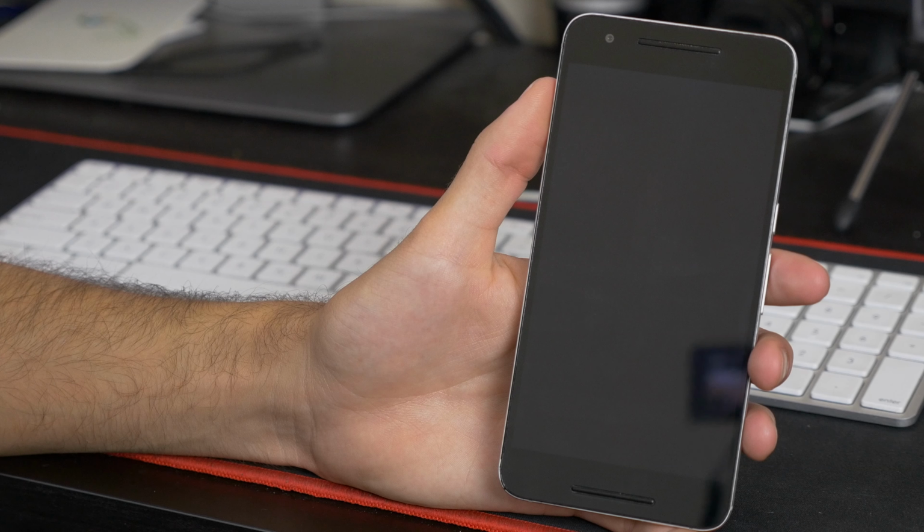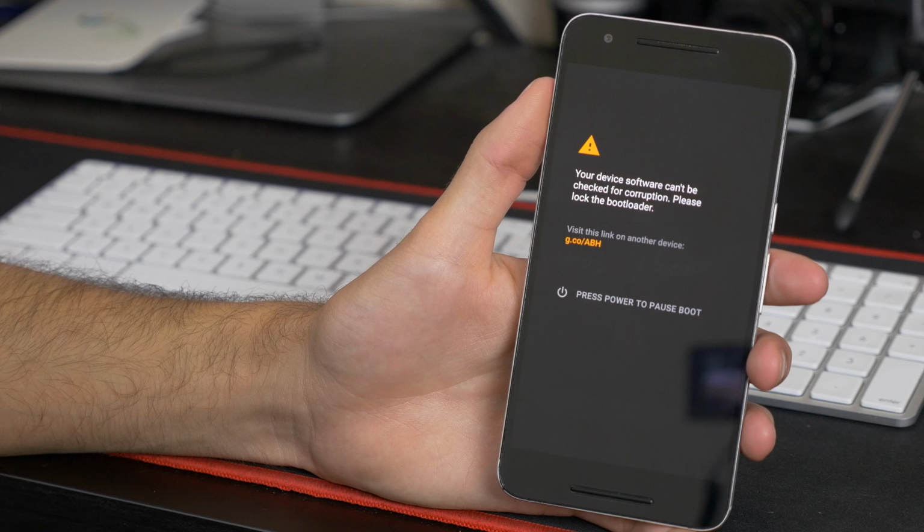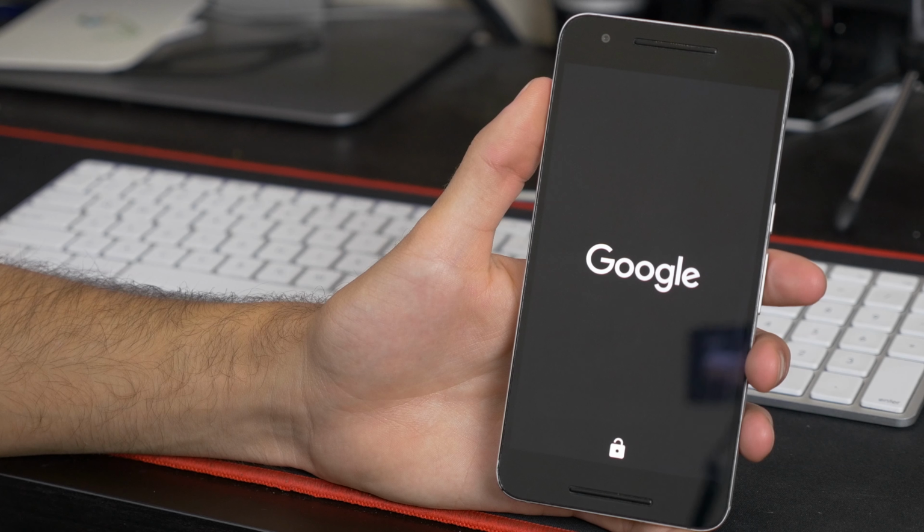And the initial boot may take an extra amount of time than what you're used to. So you're going to want to go ahead and just let it sit for a while. It might sit on the Google image or on a little animation for a while. It's totally normal. Don't freak out. So now that you have your custom ROM and kernel installed, go ahead and play around with it. You'll see that there's a whole bunch of new modifications and tweaks you can perform.